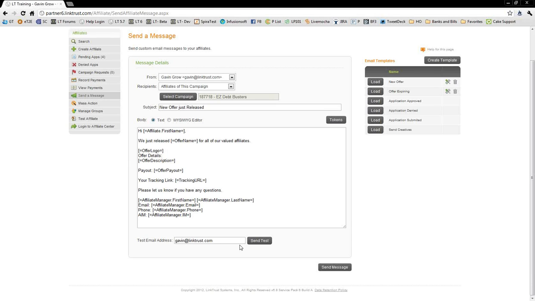Creating and using these templates will save you time in communicating with affiliates, as well as help your company maintain a consistent message for common events. So hopefully that will help you guys out in saving you a lot of time.